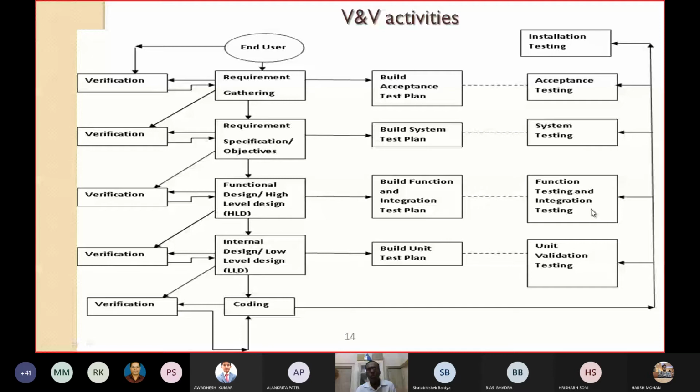And similarly, what the users want, the requirements gathering, can be tested by performing acceptance testing through developing or building an acceptance test plan. Based on this, the user will say finally whether he wants to accept the system or reject it. That's why the name is acceptance testing. Then this system will be installed on the computer at the user side, and then we have to perform installation testing.